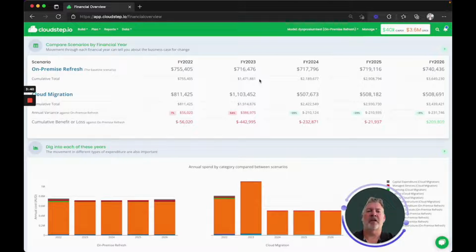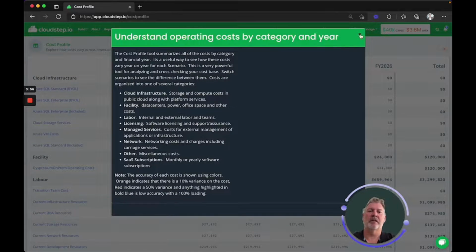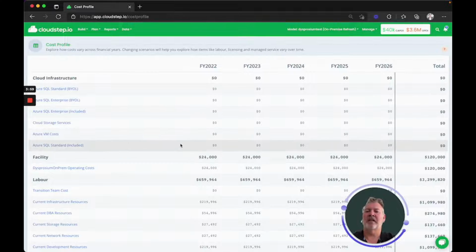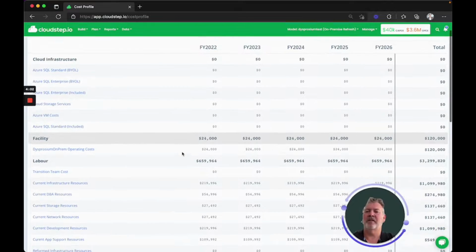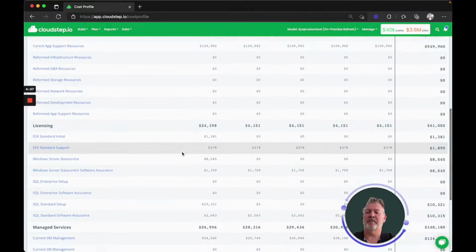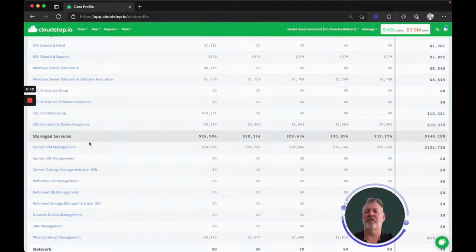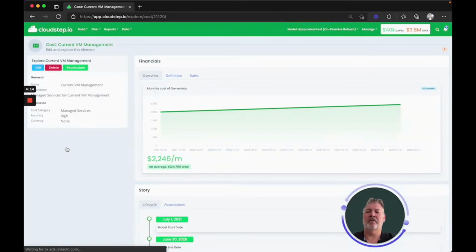This particular financial overview we find has been really useful to encourage not only the IT department but also the finance area to really lean in and start to unlock some of their numbers that generate their environment. Other output is the cost profile. Cost profile is actually detailing expenditure on a financial year basis across different cost categories. These can be updated and edited at any point in time. For example, current virtual machine management has been identified as costing $24,000 a year. We can click on current virtual financial management and we'll get some more detail.